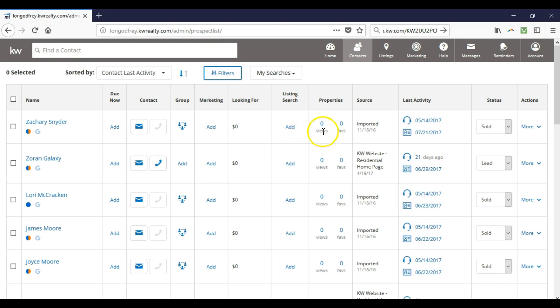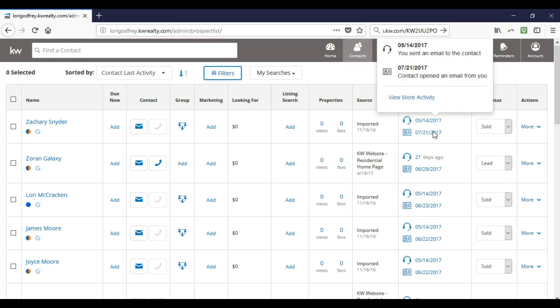You can also see if they've viewed any properties or favorited any of them, if they're utilizing the eEdge website. Just to give you a heads up, your eEdge website can be found at the top left up here. More than likely it'll be the .kwrealty.com one. You can view how this contact was added in, their last activity, and the last thing that they opened from you. In this case, we sent them an email on 5/14/2017, so it's been a while, and they last opened an email from us back in July, it looks like.